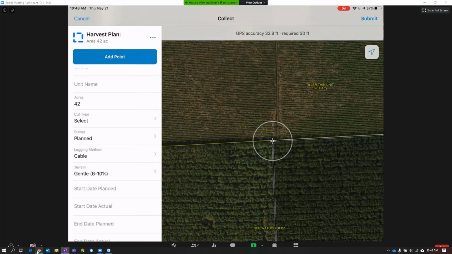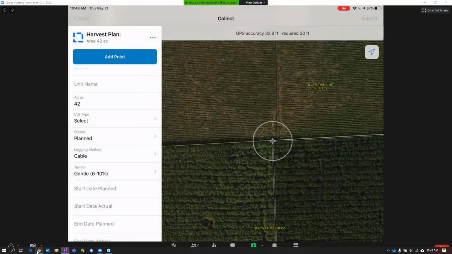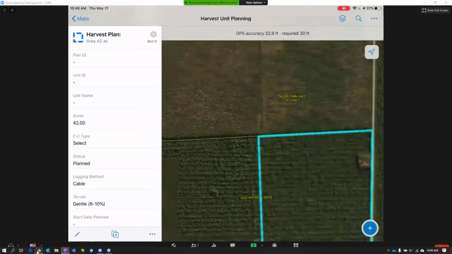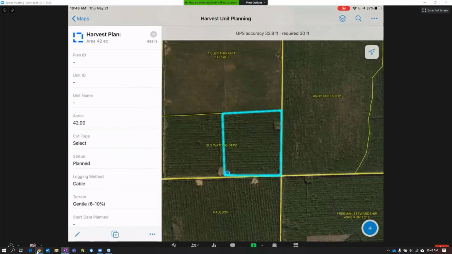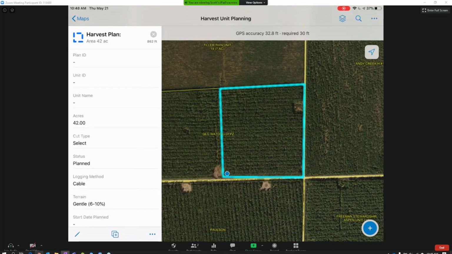So once I'm ready to commit these changes, I can go ahead and click submit, and that's going to create a new record in that database. Again, if we're offline, this record will be created. It'll just be sitting locally until we regain connectivity and we can sync those changes.